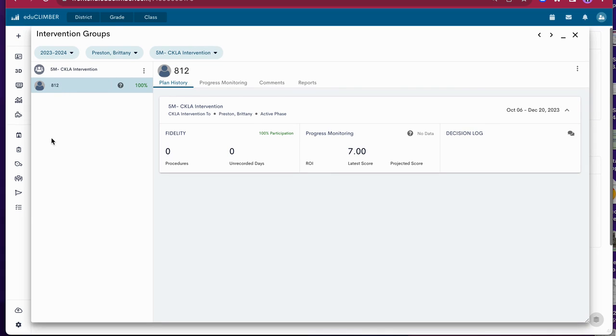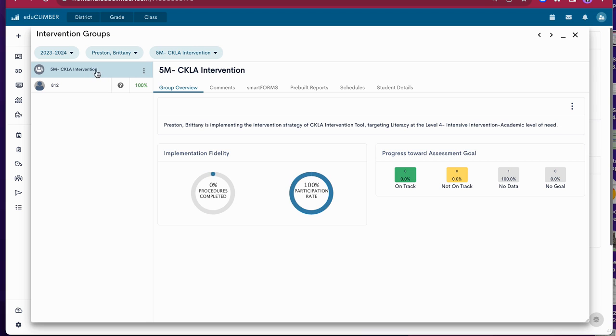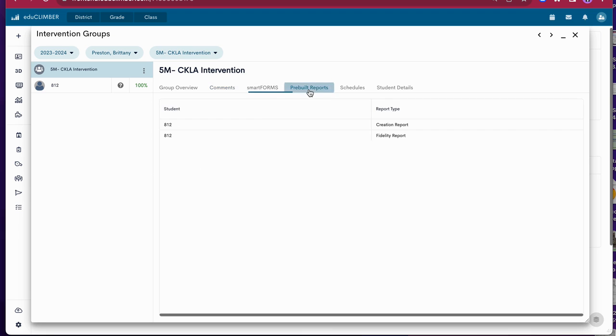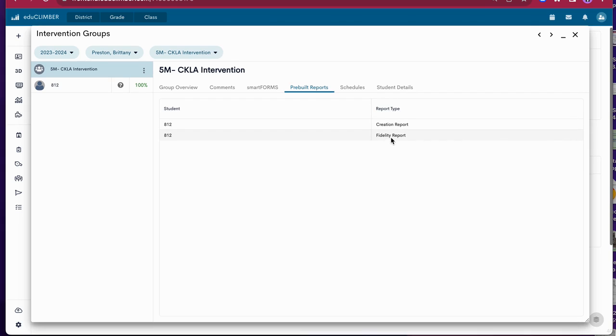If, let's say I had a bunch of students in this group, like 4, sometimes it's neat to go to this section right here because you can see overall, how are my students doing in this group? How's their participation? Are they overall on track or not on track? How many students in each, right? You can add comments. You can make those comments private. That's really important. These are some forms that are already pre-built that you could click on and decide, okay, well, how is my fidelity doing? Things along those lines. Those come off as PDFs.